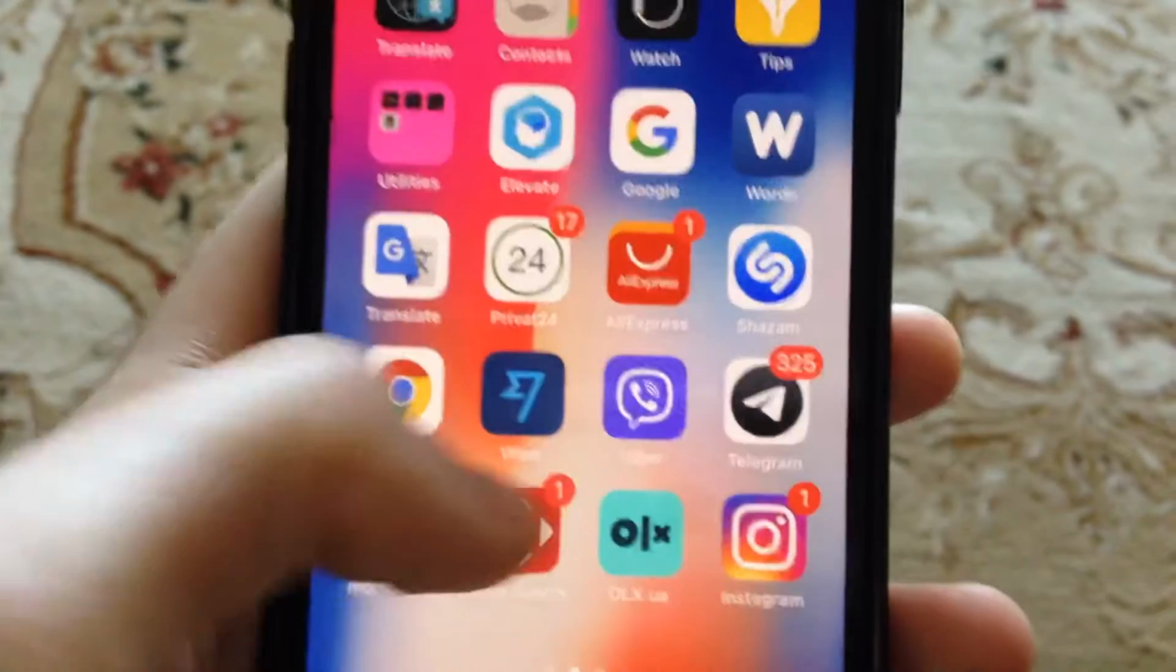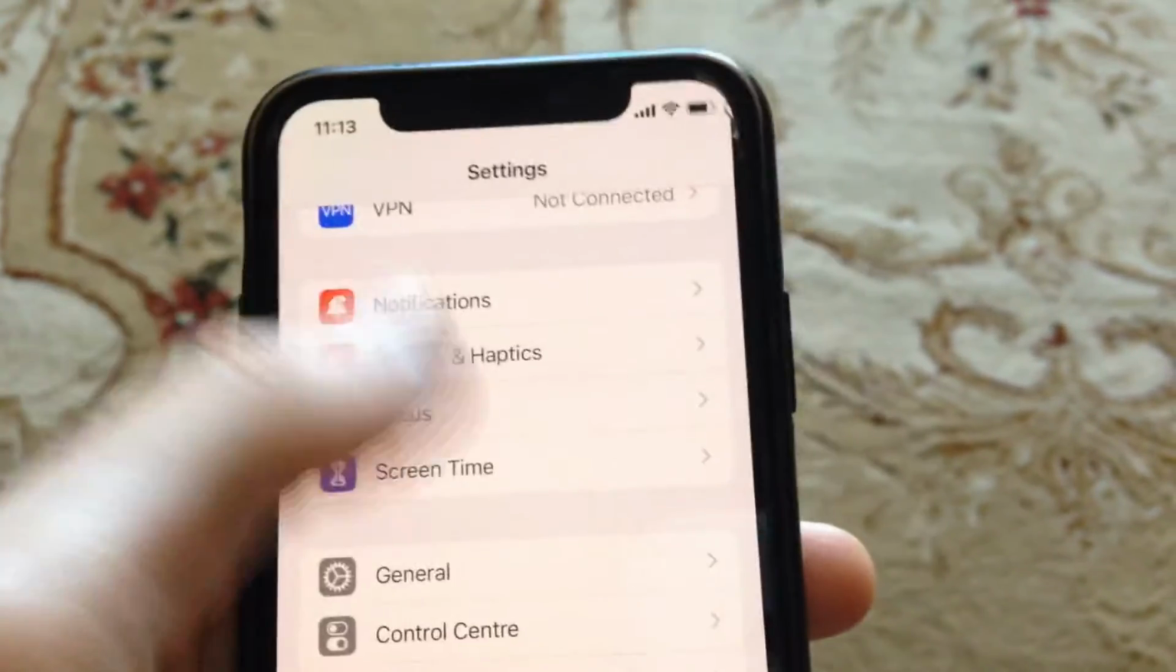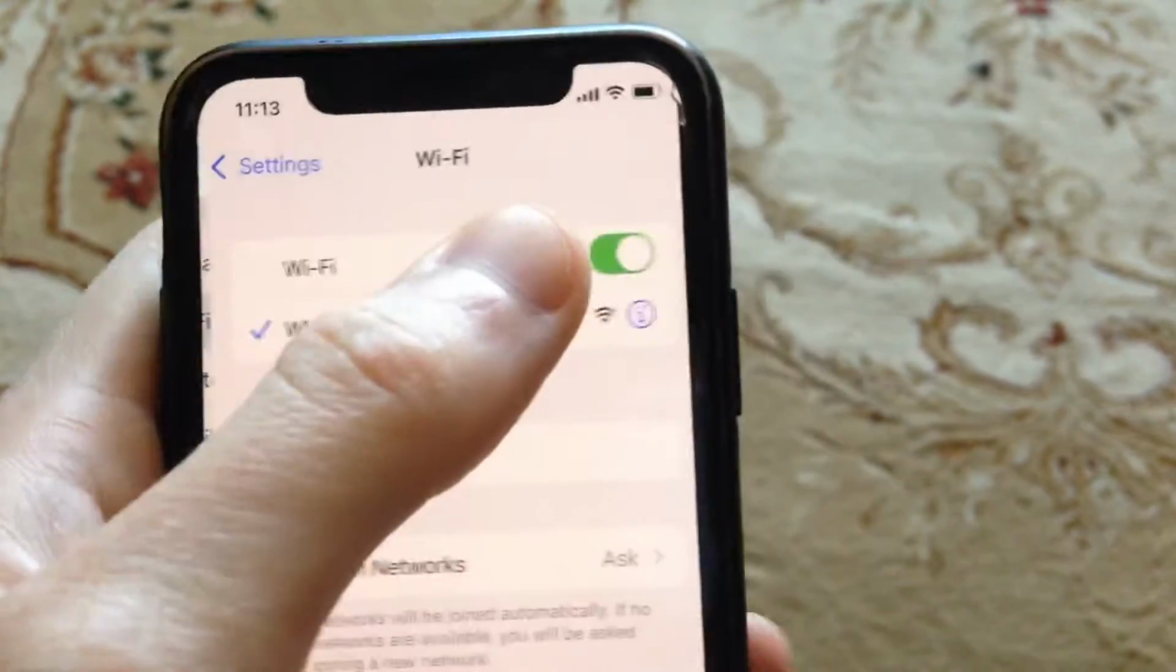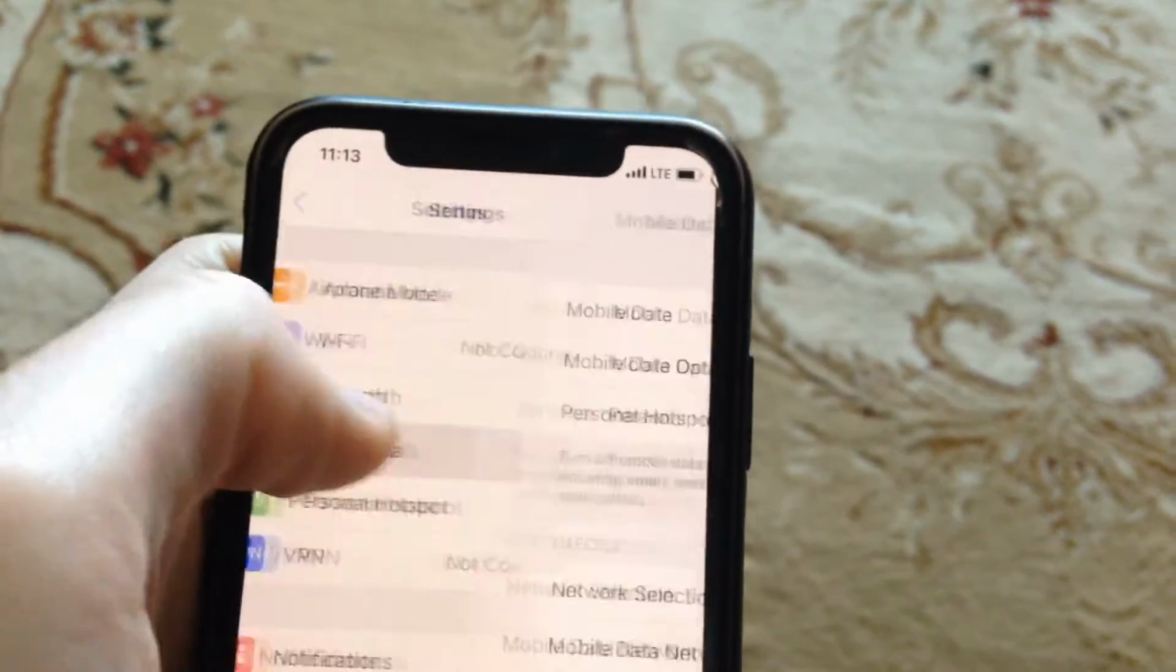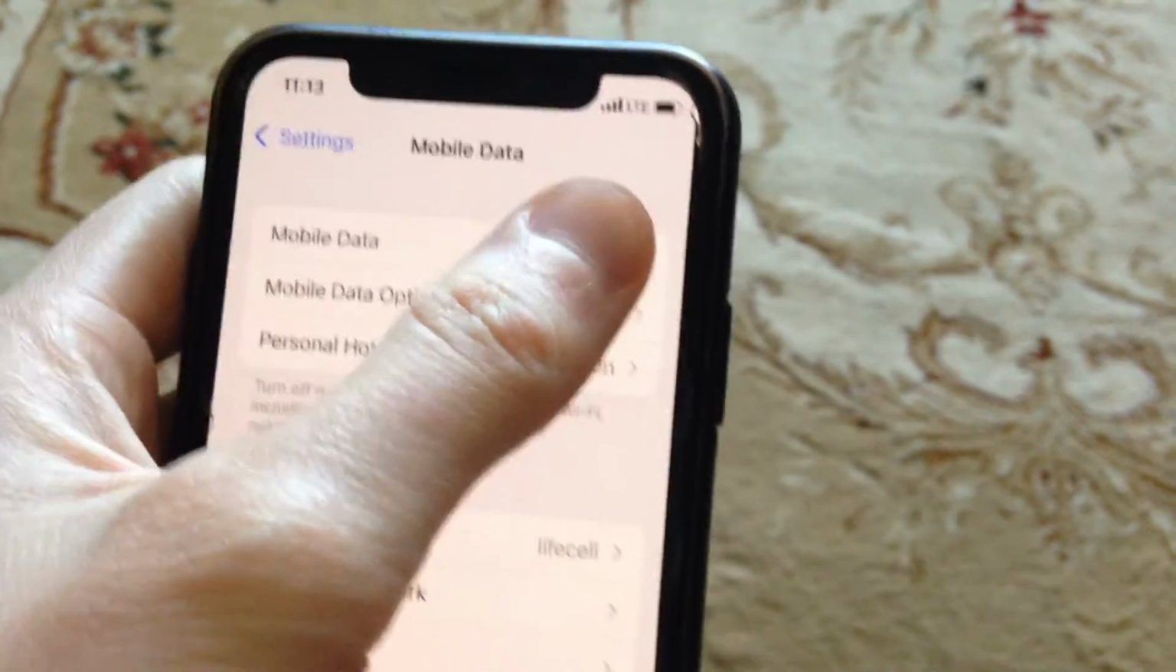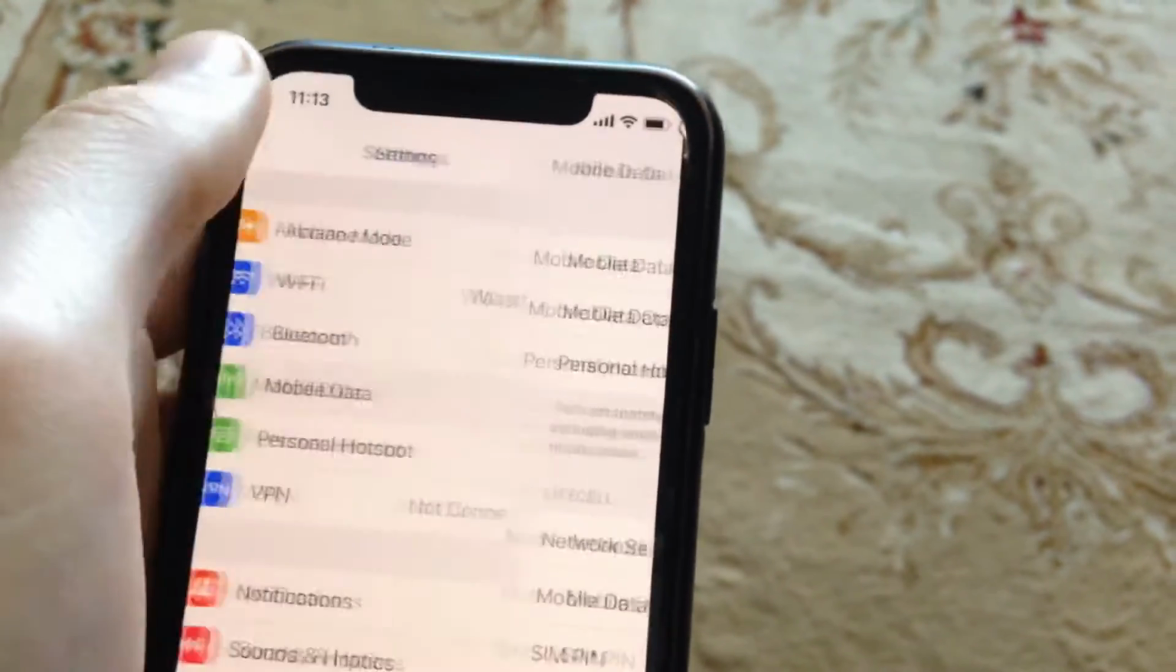And if it doesn't help, if you still have the server error, just go to the settings, and in the settings you need to find Wi-Fi. If you use Wi-Fi, just try to turn it off and turn it on again. Another thing you can try is to open mobile data or cellular data. Just try to turn it off and turn it on again.